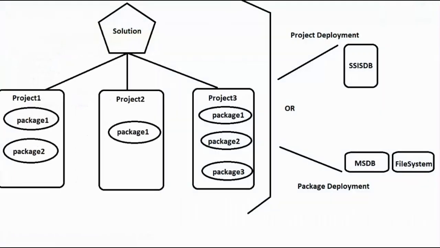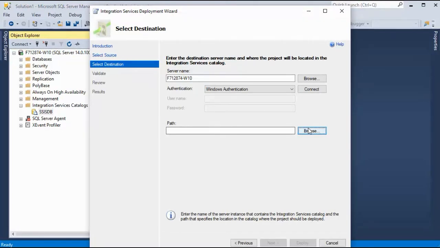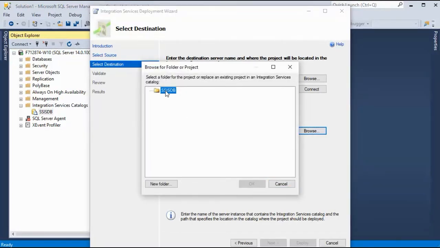If you go back to the image that I have shown to you, in the project deployment you deploy on SSISDB. In package deployment, you can deploy in MSDB or file system. I'll show you this as well, but right now we just created SSISDB, which was missing. Getting back over here, I'll say browse. Now it shows SSISDB.